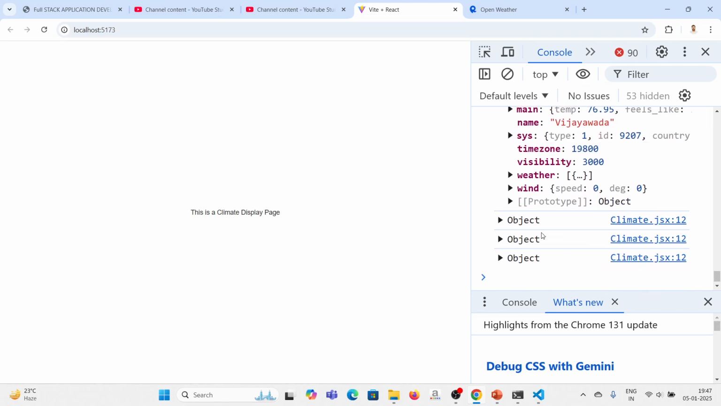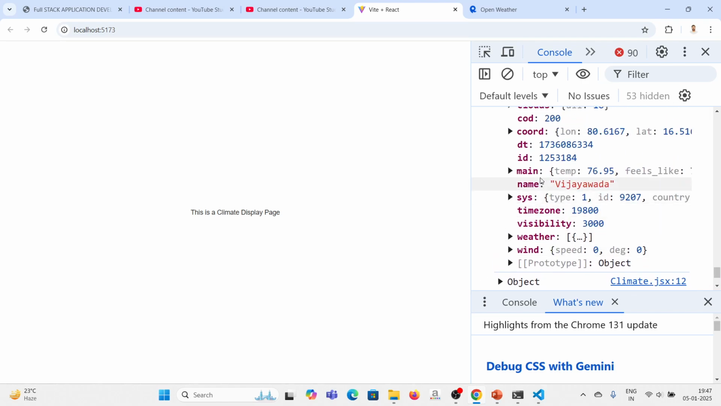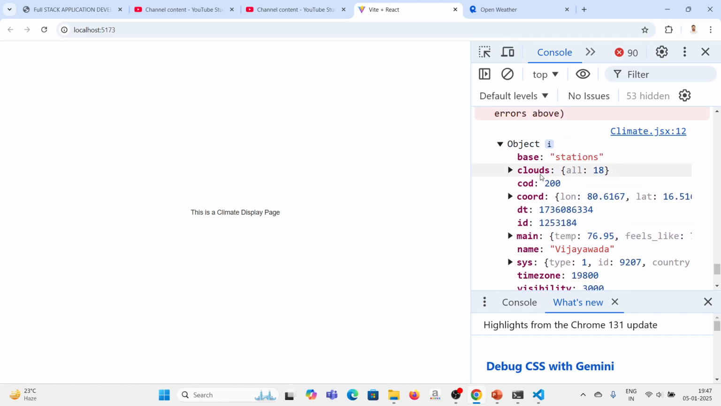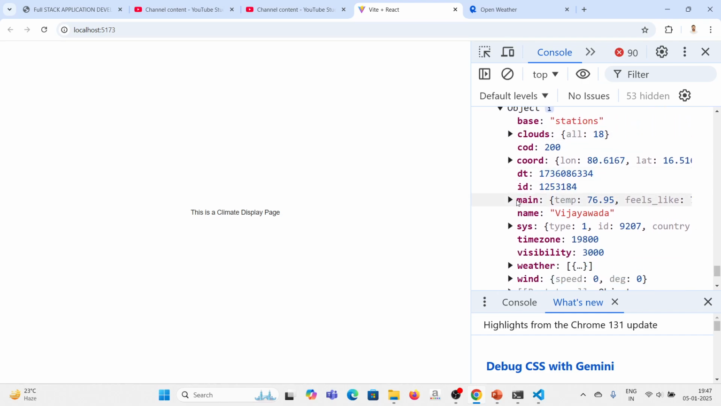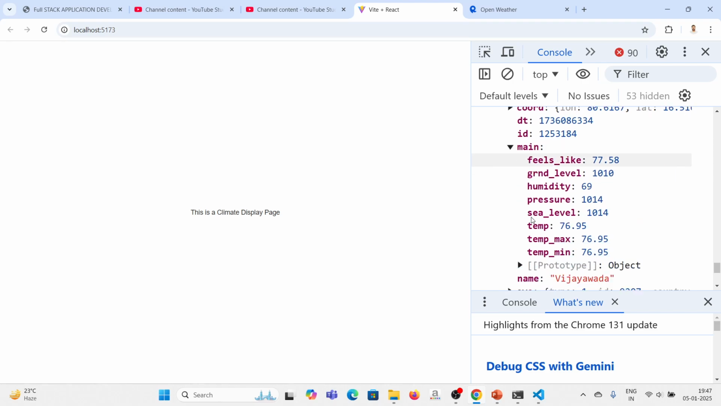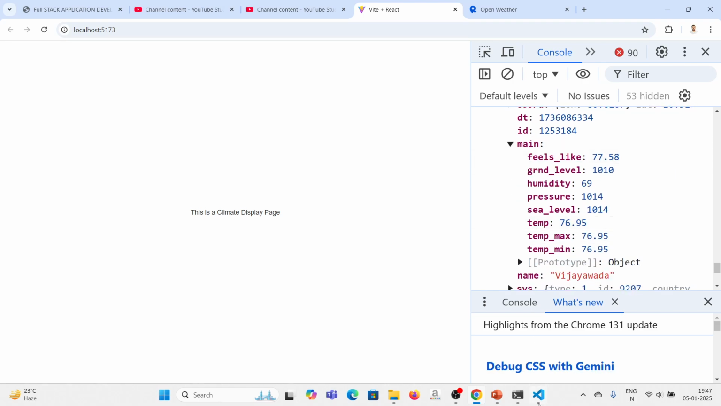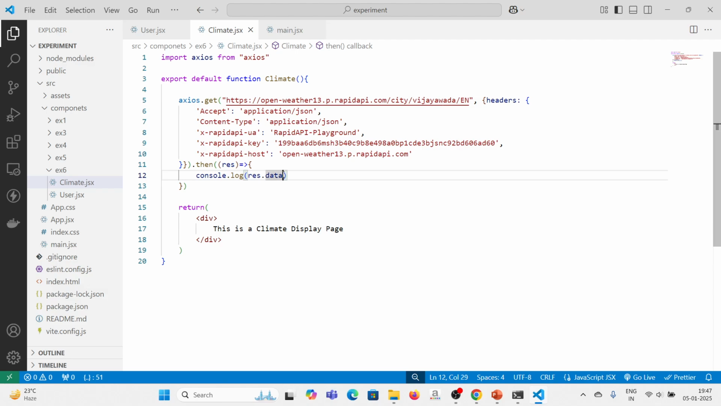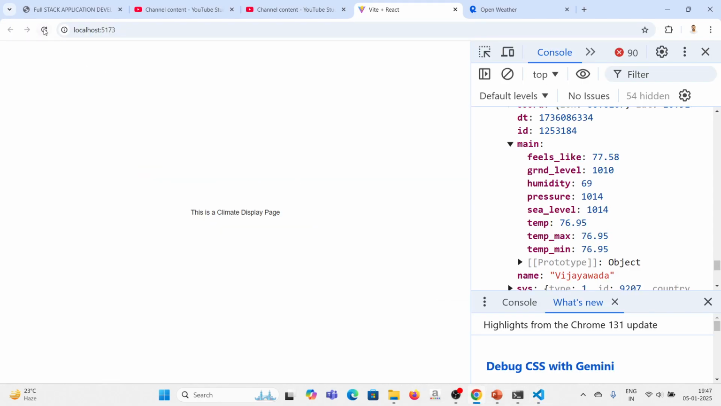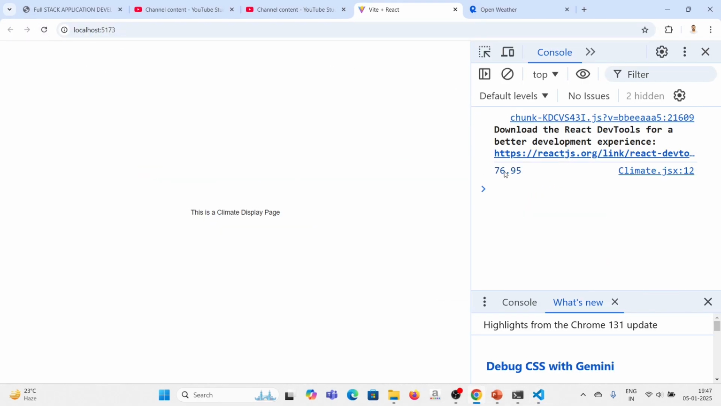If you click on the object, there are so many things coming in. I want only main, and then inside main, I want temp. So I can say res.data.main.temp. Now go and check the output again. Refresh it. Now you can get exactly that 76.95, the temperature of Vijayawada.